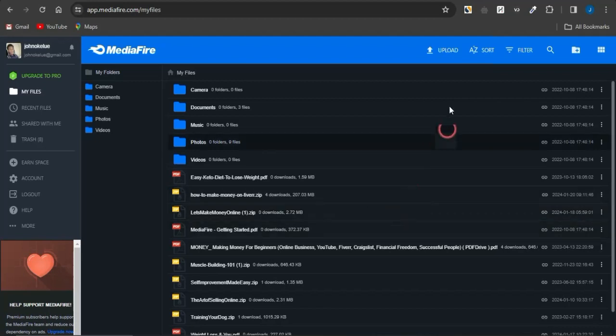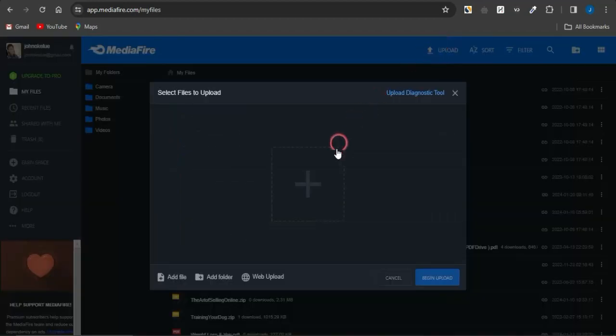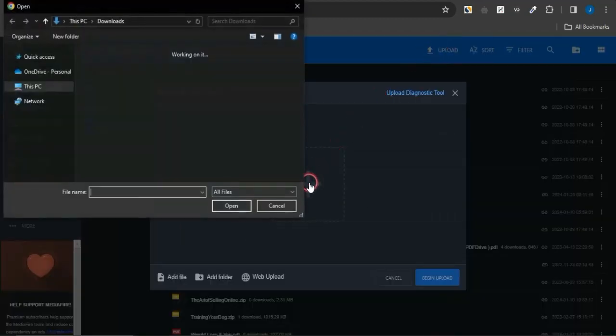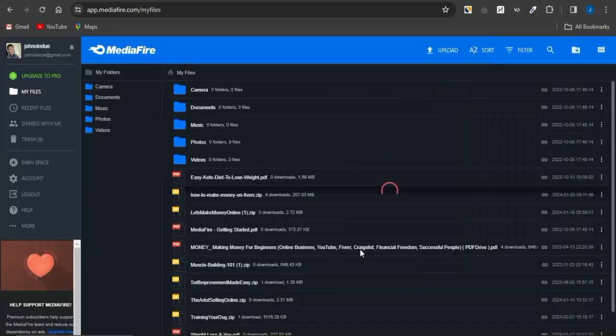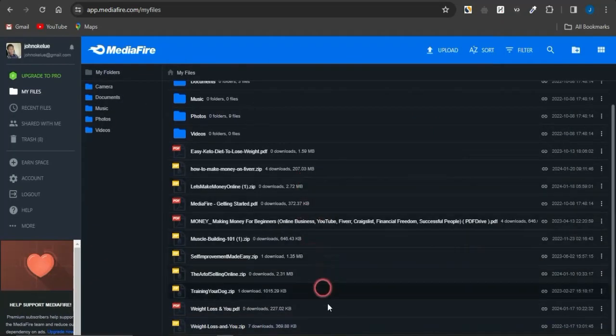Now you just need to come onto this section, click on upload, click on the plus icon to select the document from your device, and upload that on this particular platform. And you can do that right now. As you can see, I already have the ebook uploaded on this platform. You can see this is the weight loss ebook.